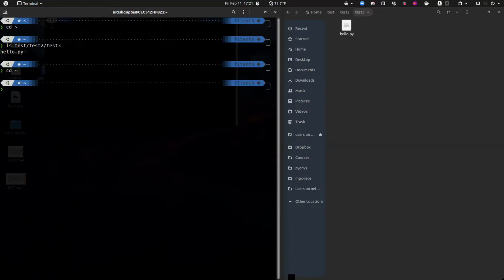So I'm going to go back to my home now. Now, as Andy was asking, you want to see where you are in your Linux, right? You can just do pwd. This is exactly where you are with reference to your operating system.